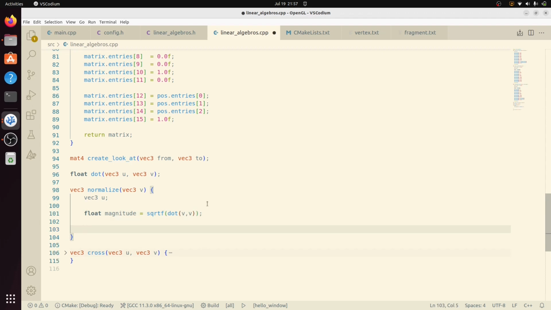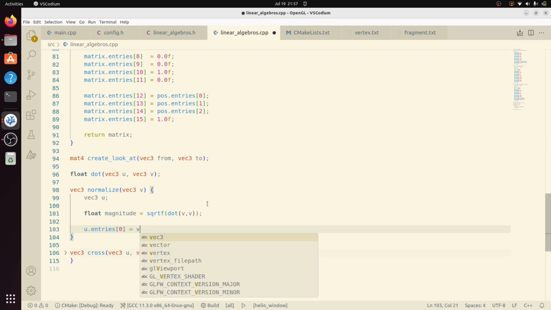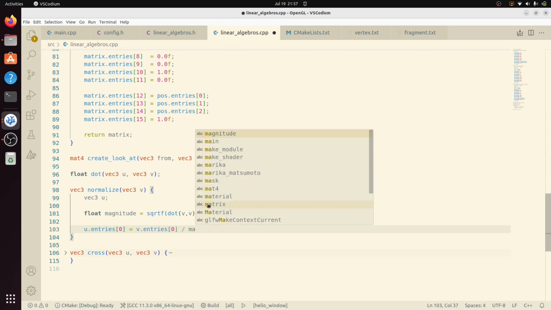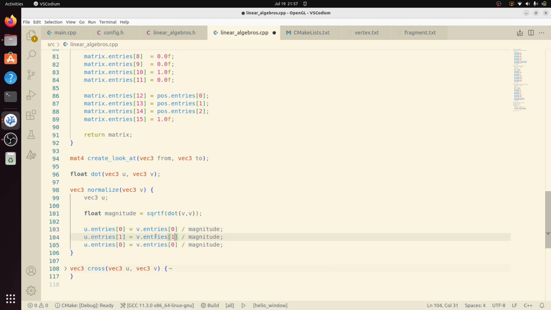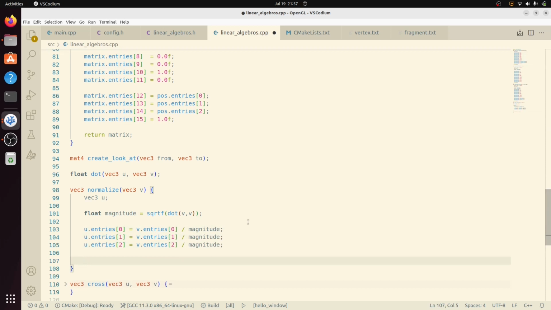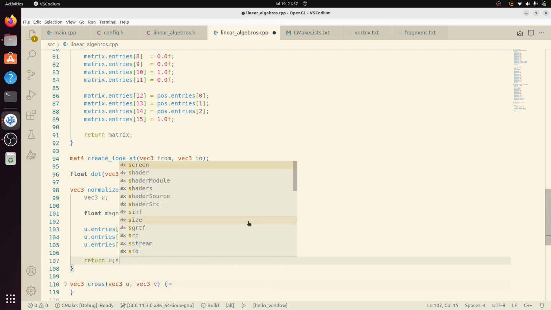Excellent. So what we'll do is we'll now set each of the entries in the resultant by taking the input component and dividing it by the magnitude. And we'll do that for all components. Excellent. Then we'll just return the normalized copy.